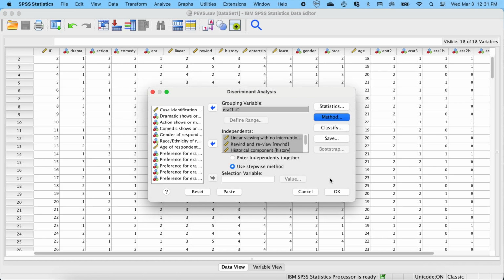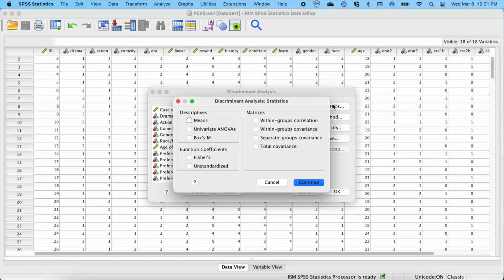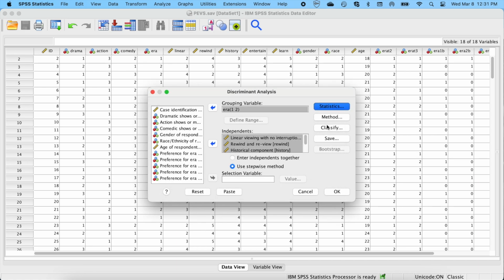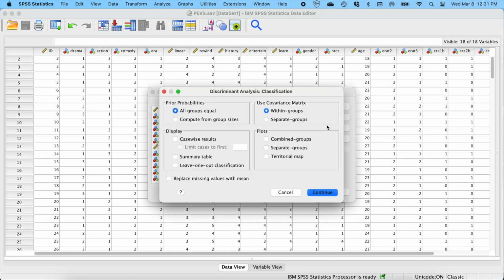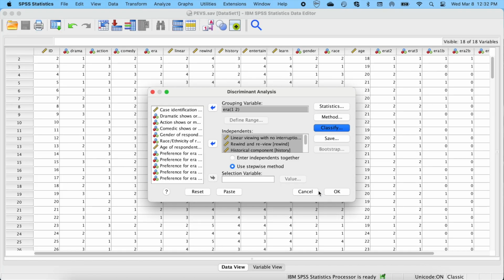When the Discriminant Analysis Statistics dialog box appears, select all three options under Descriptives. Press the Continue button. Press the Classify button. When the Classification dialog box appears, select Compute from Group Sizes under Prior Probabilities. Select Within-Groups under Use Covariance Matrix, and select Summary Table and Leave-One-Out Classification under Display. Press the Continue button. Now press the OK button.